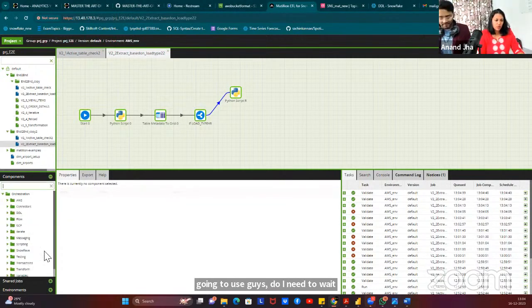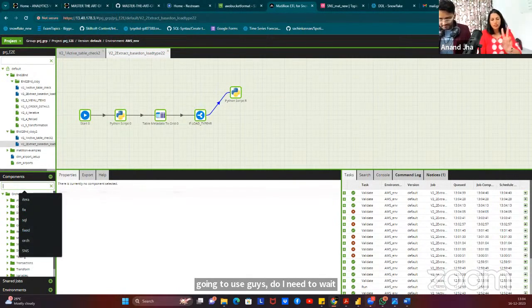So now following this, we need two transformation jobs. One to do a prep, that is cleaning, and the second one is to do the reload.